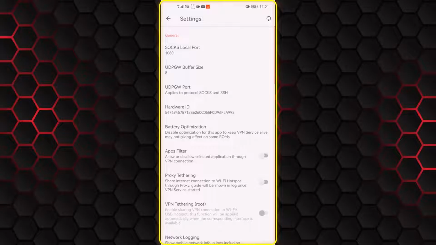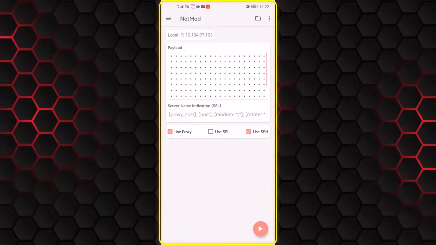In the settings window, you will see a section for proxy tethering. Under it, you will find a hint that reads, "Share the internet connection to Wi-Fi hotspot through proxy. Guide will be shown in log once VPN service started." To switch on proxy tethering, tap on the proxy tethering option. Then, tap on the backward arrow to return to the main window. Finally, tap on the play button to initiate the VPN connection.